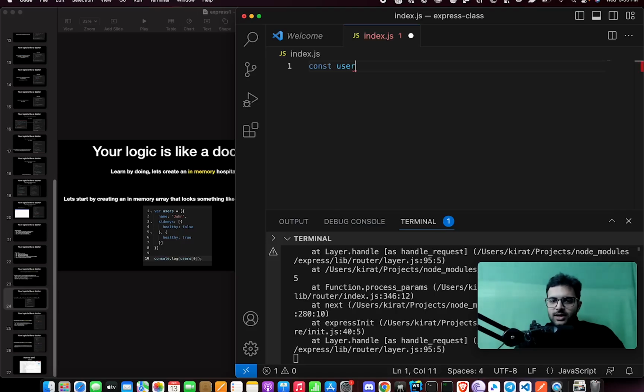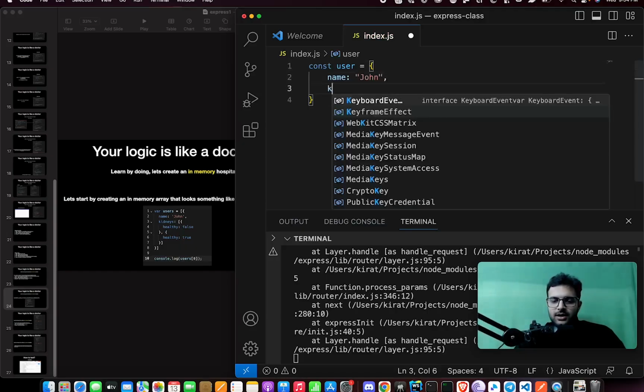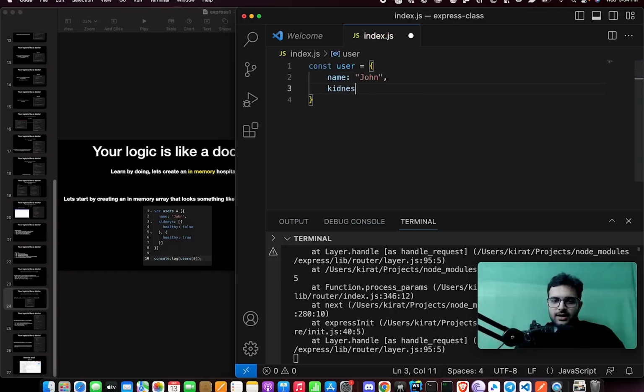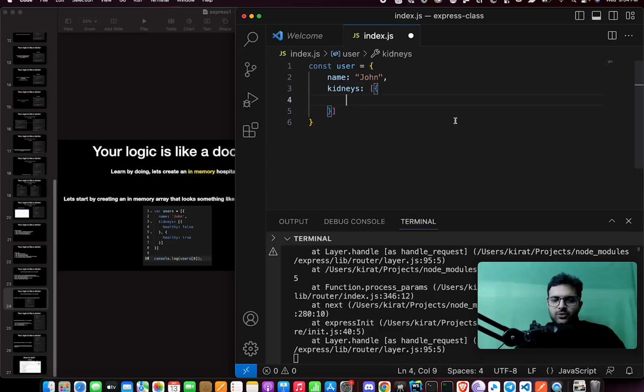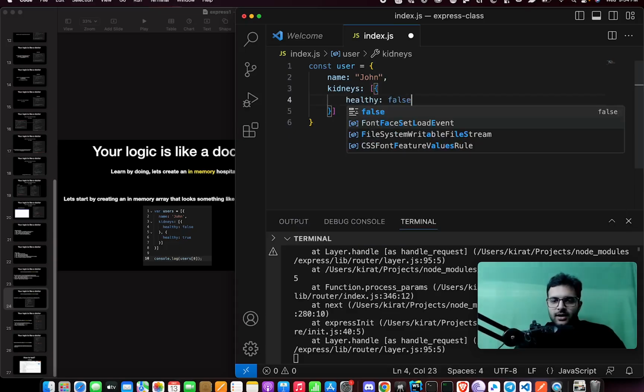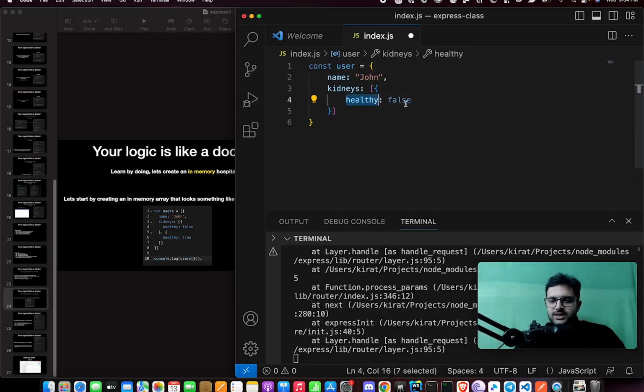Basically a user looks something like this. User has a name and user has kidneys as an array, which let's just put one here. There's one kidney that John has, which currently is not healthy. Okay. This is a user object that I've created. A users object would be an array of users, which right now, since we only have a single user, I can shove it in like this.